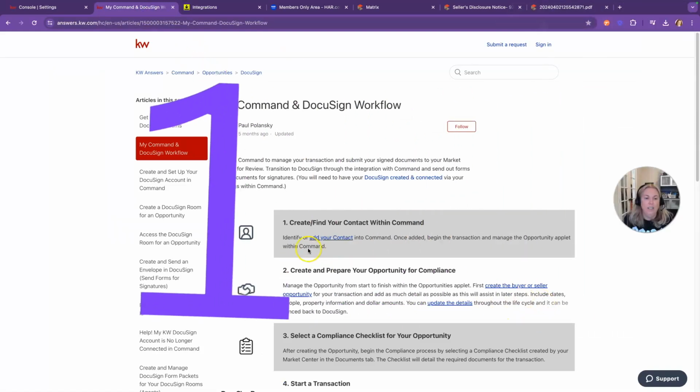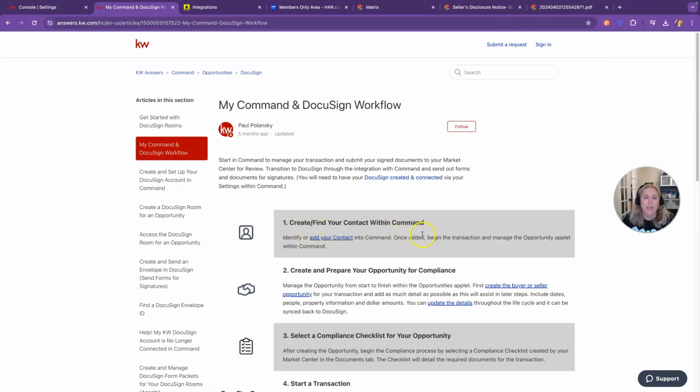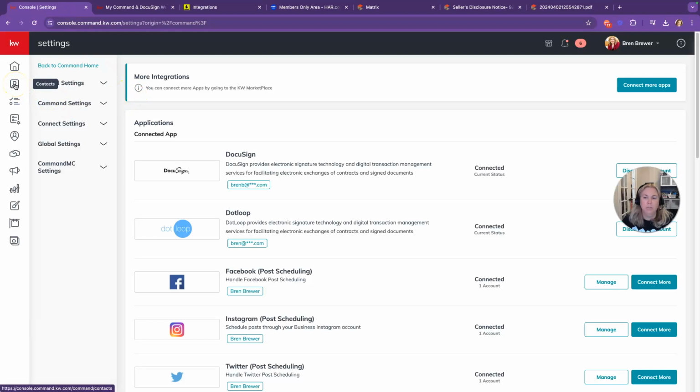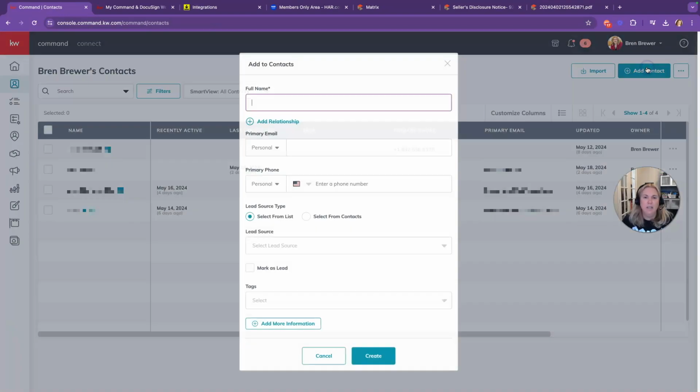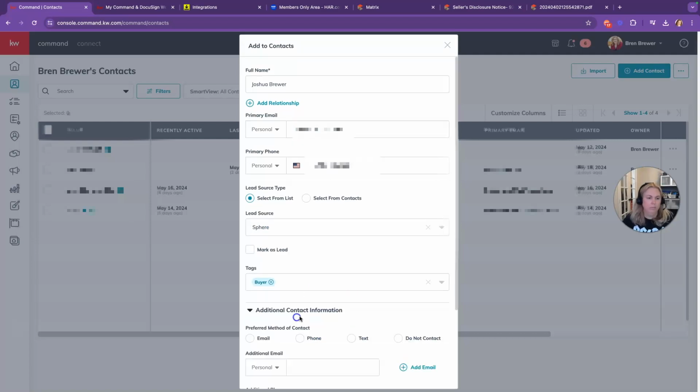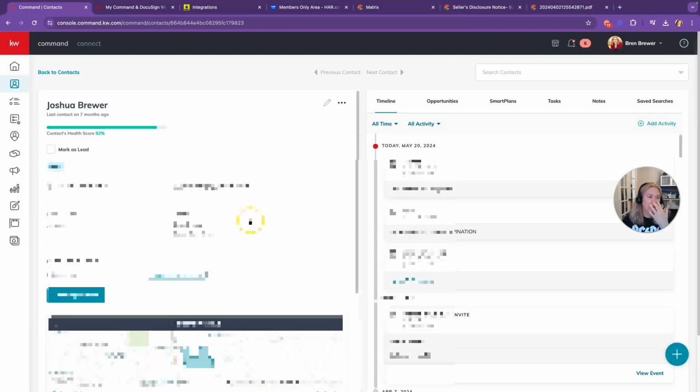And step one is to create or find your contact within Command. I'm going to go back over to Command, click on Contacts, and click on Add Contact. I'm going to add my husband because I'm already in here. So now you can see that I have added my contact. That was step number 1. Your contact has to be in here.